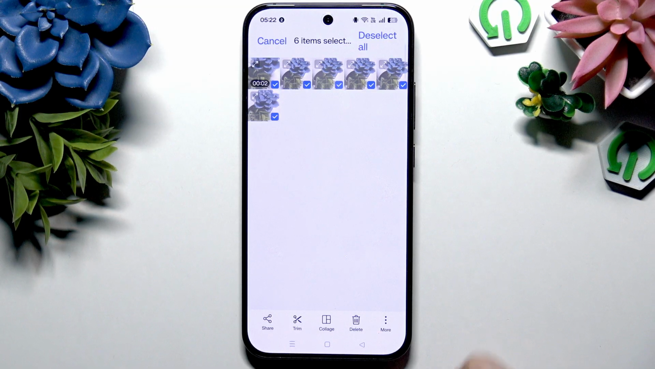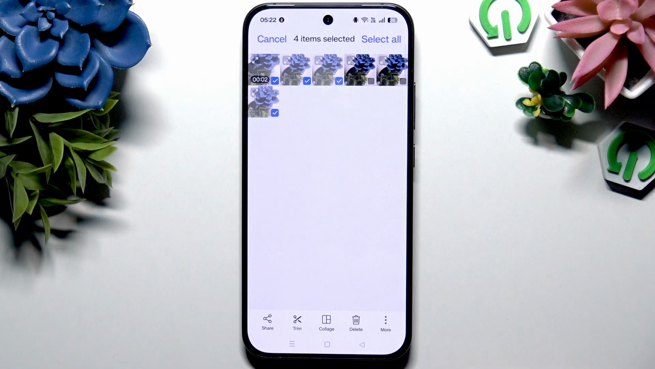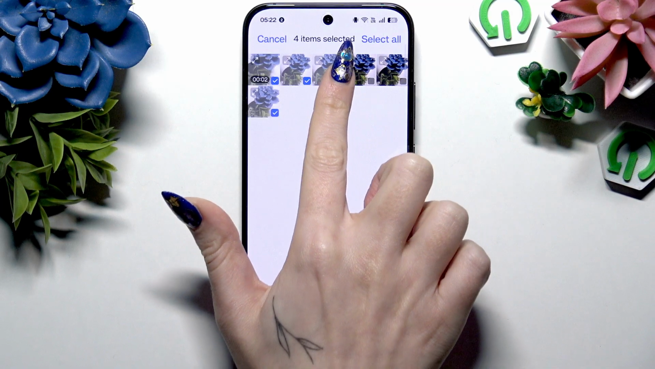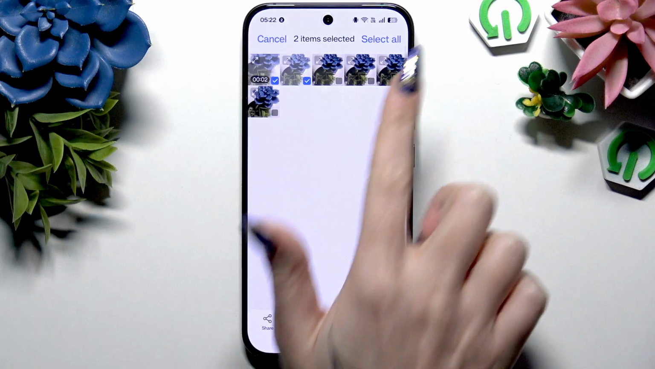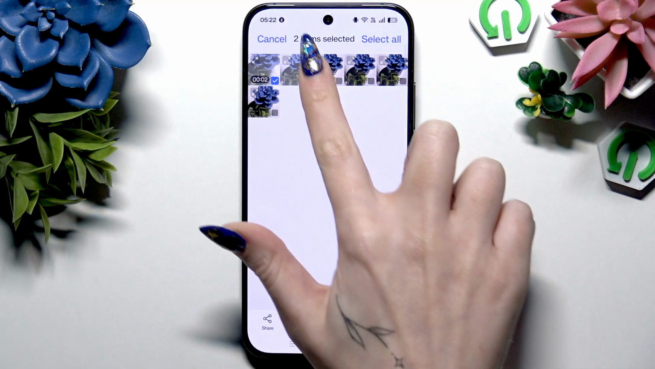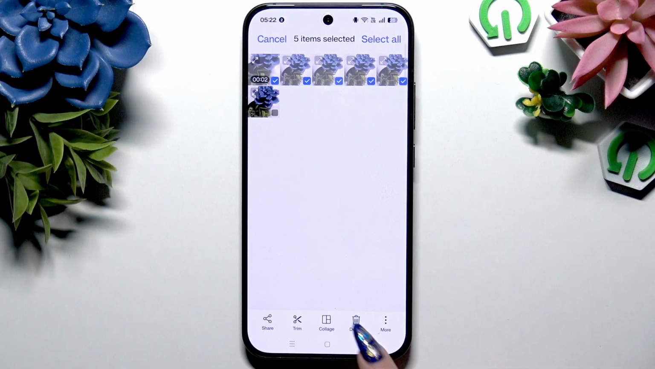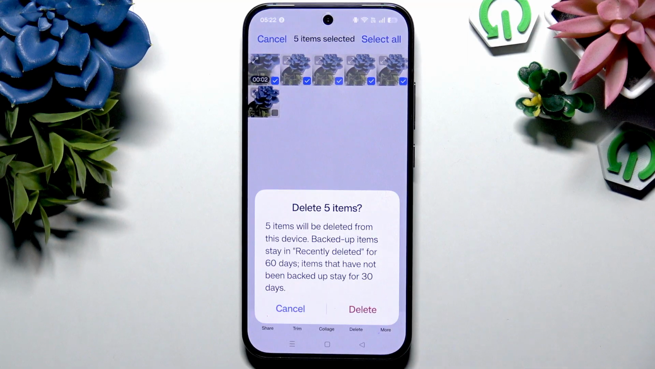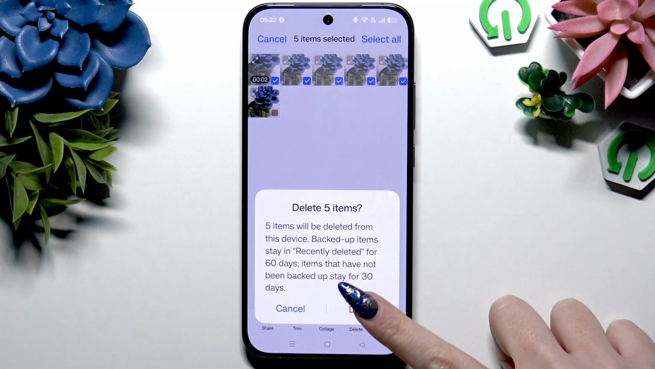Now, to keep some of them, tap on the chosen ones or slide your finger across. To delete the rest, you need to click on Delete button at the bottom and confirm your choice in the pop-up.